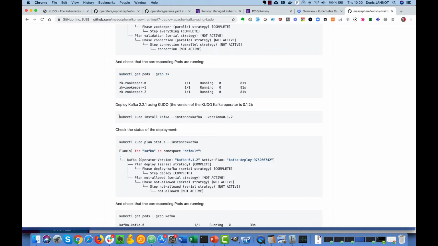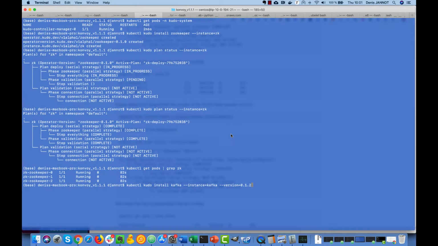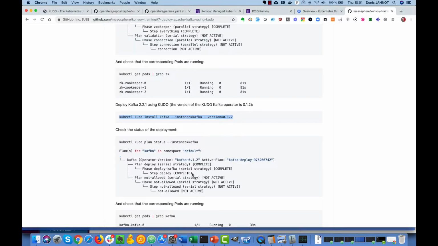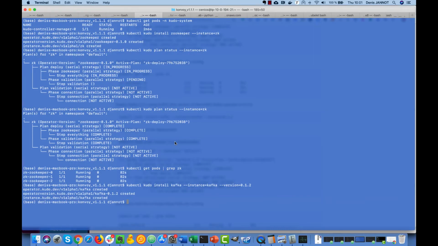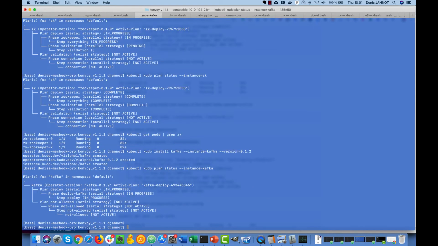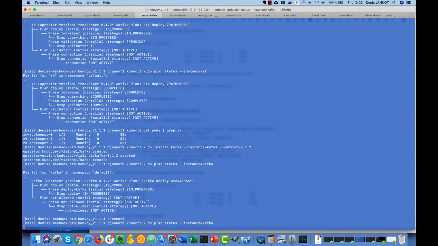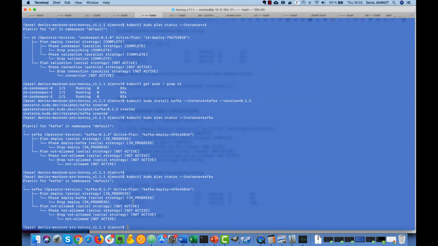So we'll deploy a Kafka instance now, using this version as I described before, so that we'll be able to do an upgrade later. So I just do the same, kubectl kudo install, Kafka, the name of the instance I want to use, and the version I want to use. And the same way, I can now follow the status of the deployment with this plan status command, and I see this is in progress. So trying again, see it's still in progress, so just a little bit longer.